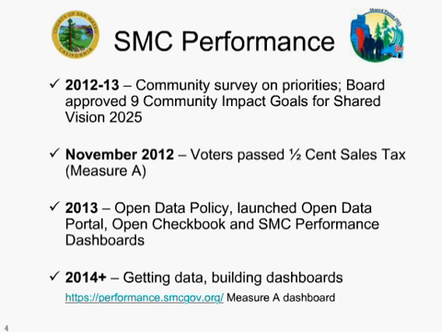So all of last year we got all of these things accomplished. We had an open data policy put in place from our county manager and our chief information officer. We launched our open data portal in August, as well as our open checkbook. And then the performance dashboards we launched in September. That was when our board adopted the budget along with the Measure A allocations.